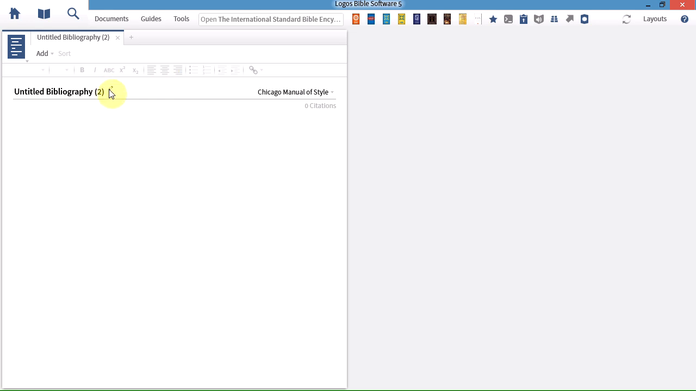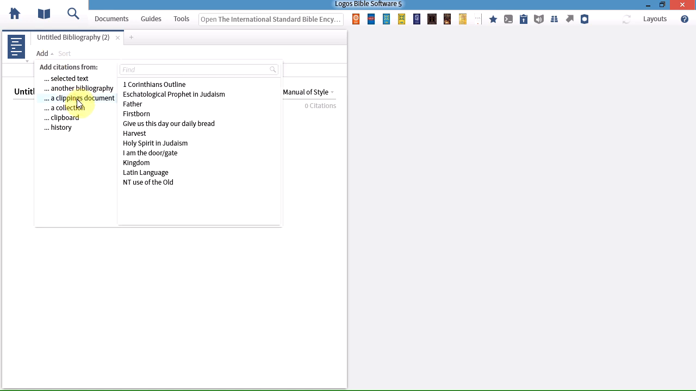I can change the heading as normal with documents by clicking the pencil, and I can add resources into this bibliography from various places, from another bibliography, from a clippings document collection, whatever it may be. So those are the options. I won't show them all to you. I'll just show you a clippings document, for example.